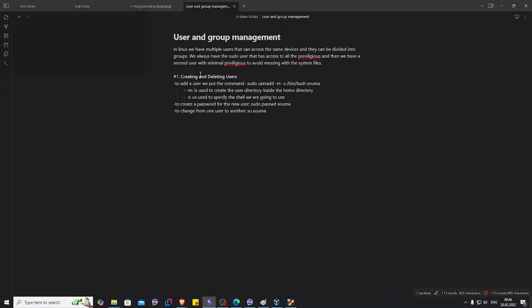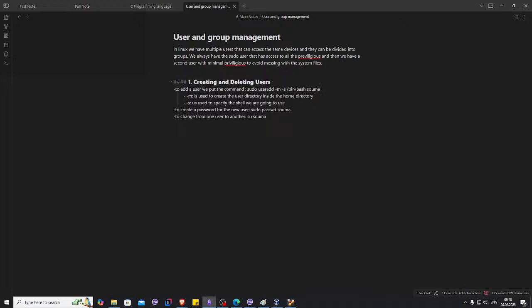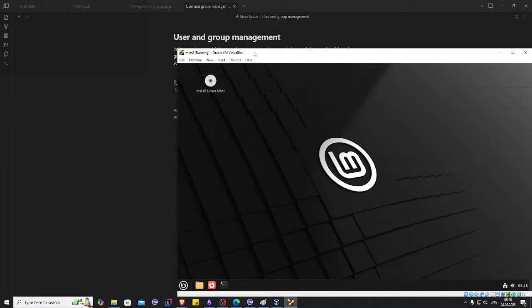We need to create this one in a bit bigger space. Actually, that's too big. Smaller. No, even smaller. Yes, something like that. Actually, now it kind of became too small. Perfect. Now we have our mint back.